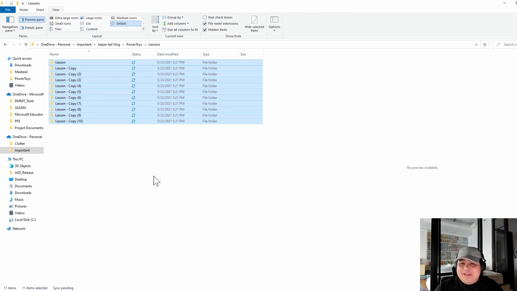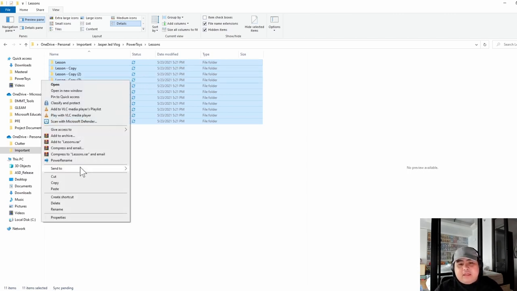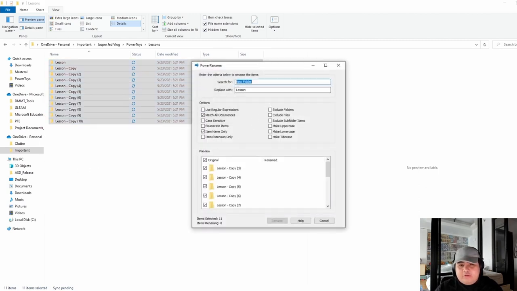So, ganun kabilis, di ba? Instead of you renaming each folder. So, you might be thinking, eh, Jasper, medyo hindi pa rin maganda kasi meron nakalagay na copy. So, ganun lang din. Right-click, power rename. So, ang gusto natin tanggalin dito is copy. And then, parenthesis. And then, since gusto lang natin siya i-delete, wala tayong ipapalit. So, blank lang yan. Right?